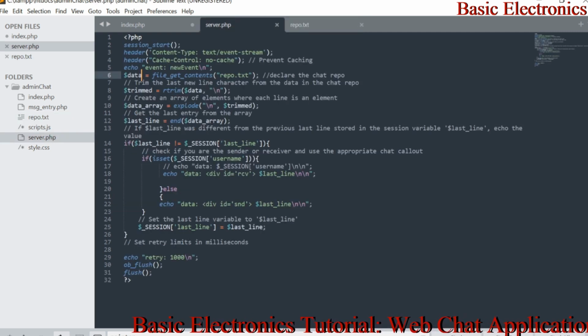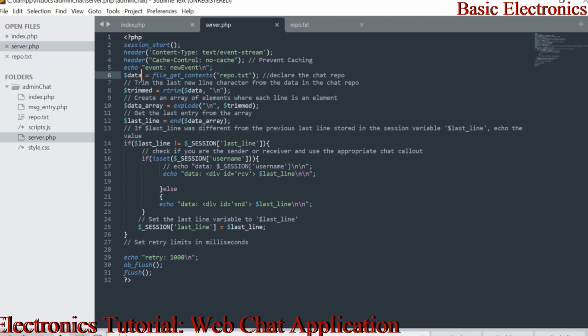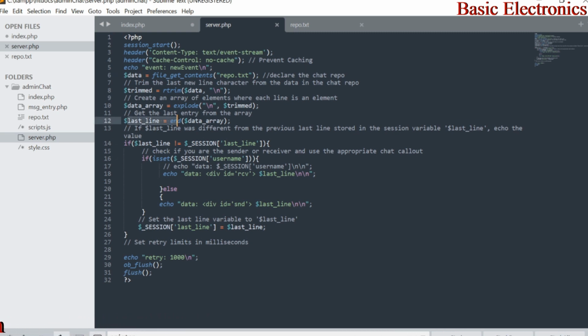So we're getting this text, and then we're trimming that text to remove all the empty spaces, and then we're creating an array. And then once we create the array, we're taking the last entry of that array, and when we take that last entry, we ask ourselves a question: if last line is not equal to last line, so the last line from the previous session, if they are not the same, then it is a new last line. So here you're determining the last line or the last entry, and then you're checking if it was different from the previous last entry.